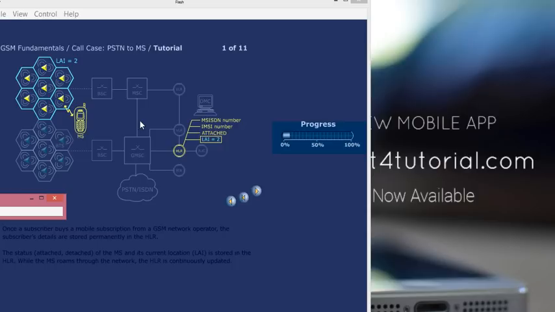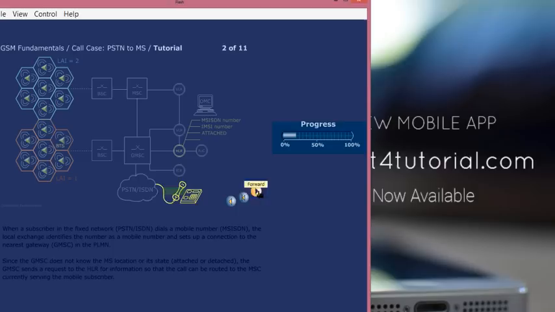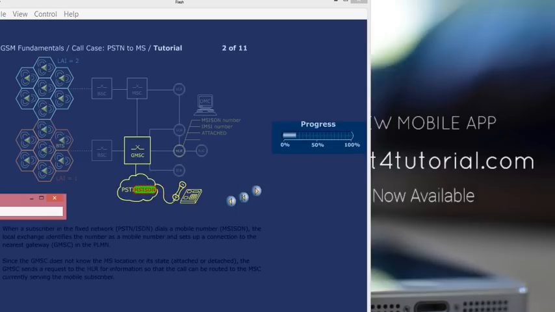So now go for the second step. Now this is the PSTN number. This is a fixed number, fixed network. Dial a mobile number, the MSISDN number is dialed. The local exchange identifies the number as a mobile number and sets up a connection to the nearest gateway GMSC in the PLMN. Connected to GMSC in the PLMN. And GMSC does not know the MS location. This GMSC does not know about the MS location, mobile location, or its state, attach or detach.